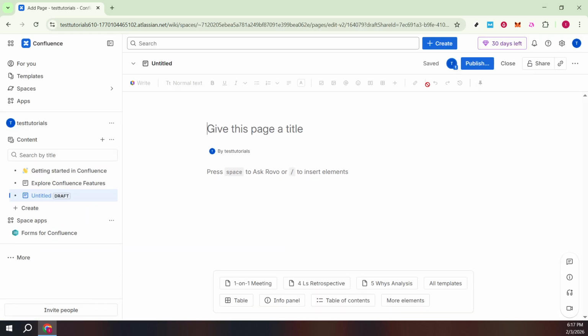Give the page a clear, consistent title. A reliable naming convention pays off when you have many pages feeding the same report. Consider including a project code, team name, or date so it's easy to scan and sort. The clearer your titles, the cleaner your report will look.